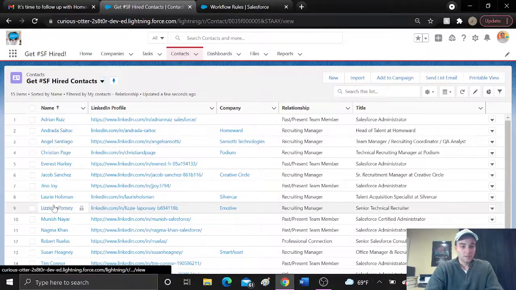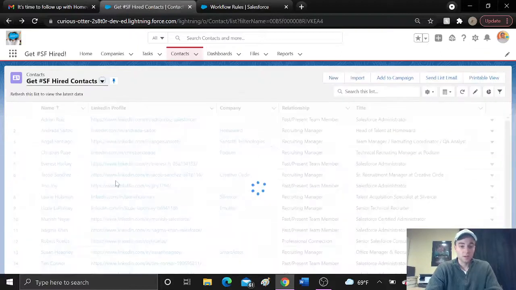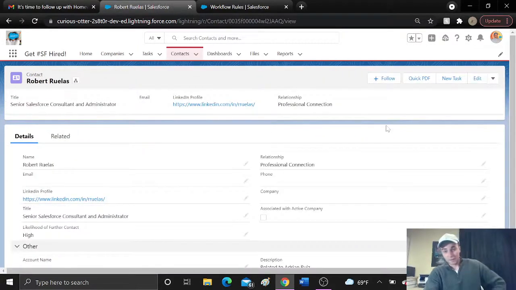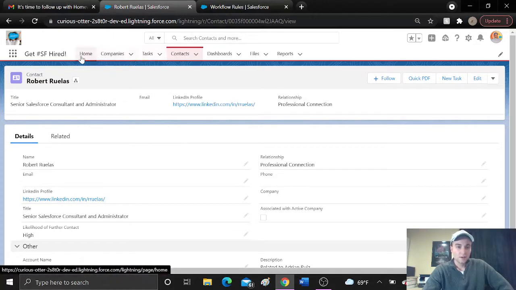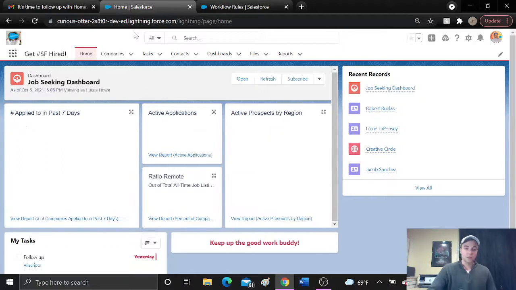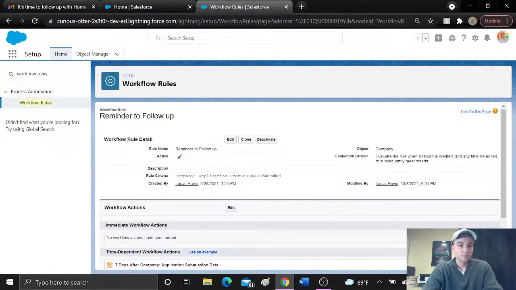As you remember with Lizzie, we've got this red text I told you about, hiring manager. But if you go to someone like Robert, that doesn't come up, like I said, because he's not a hiring manager. He's just an ally in the Salesforce world, right? So yeah. Anyways, I just love having everything set up and streamlined like this. It makes for really easy use.